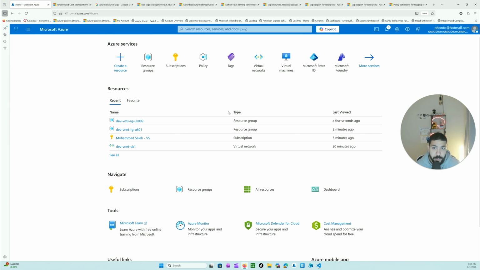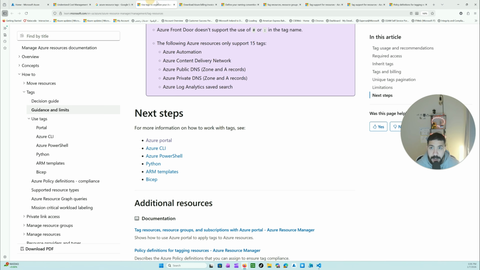If I'm also using any automation scripts, maybe Azure Automation, and I would like to shut down all the resources that got a dev tag, it will go ahead and shut down those machines using the Azure resource tags. So it's very, very useful, and I would highly recommend using that. I will also include all the documentation to read through about tags.